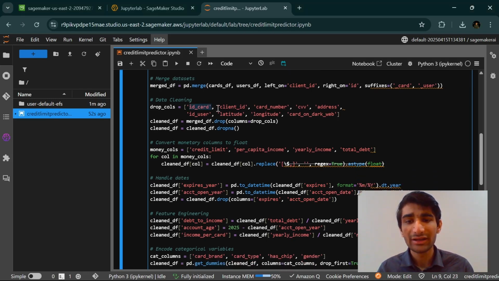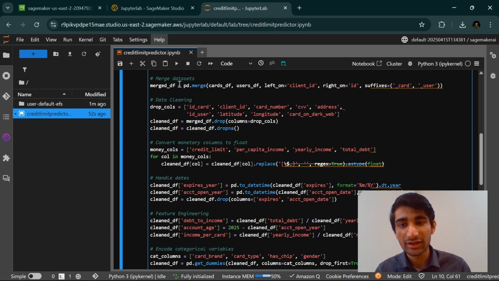Now, we don't need ID. We don't need client ID. We don't need card number. We don't need CVV. We don't need the address of the user. We don't need user ID. We don't need longitude, latitude. We don't need cards on dark web as well. So we are going to drop all these columns from the data frame that we have created as merged DF. And then we are going to rename the data frame as cleaned DF.